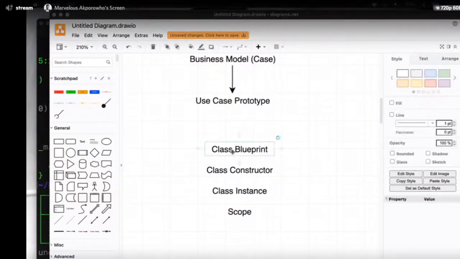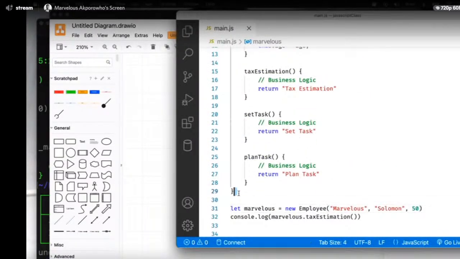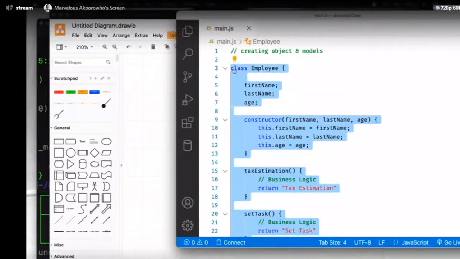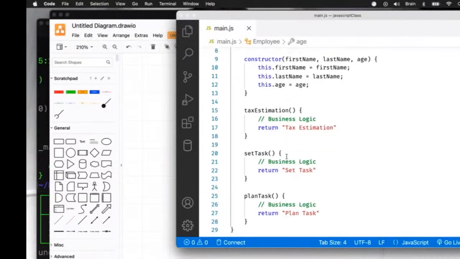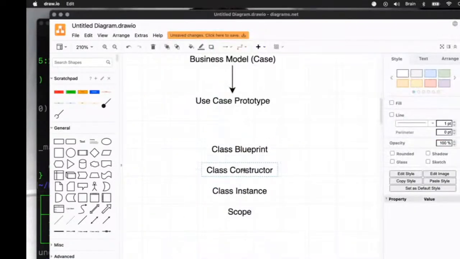Okay, so now what's the class blueprint? That is what we've seen here. This is actually a blueprint. This defines the operations that we are going to perform in here. This defines some level of standards, from your variable naming to also the methods, right? And that is called a blueprint.